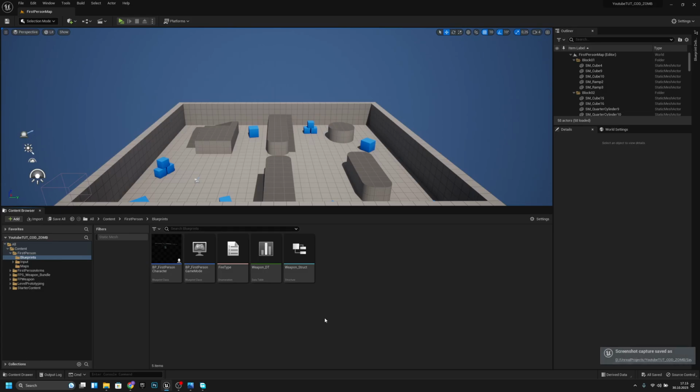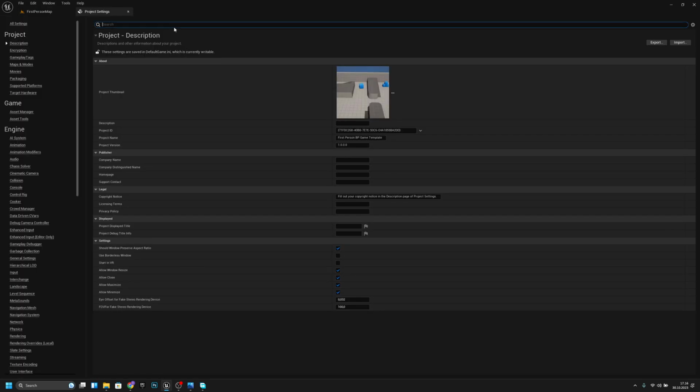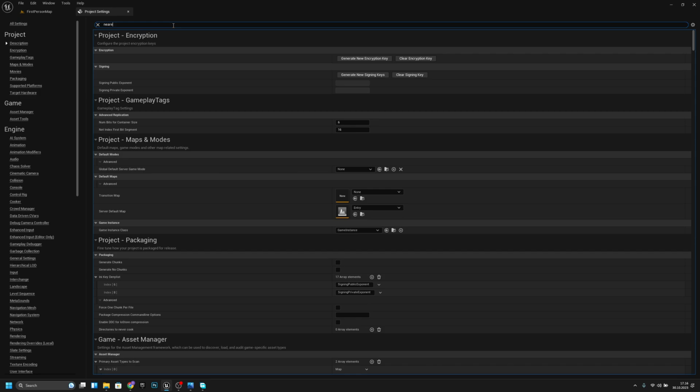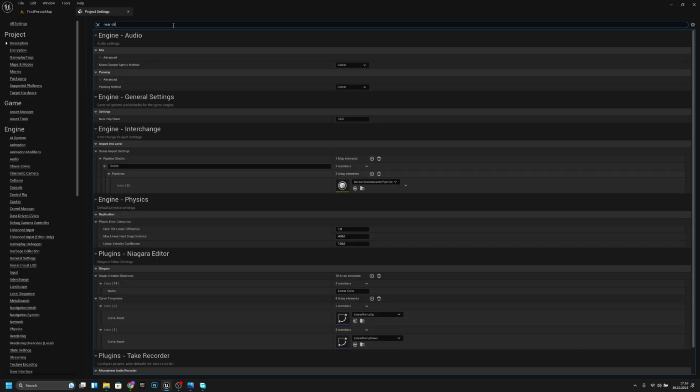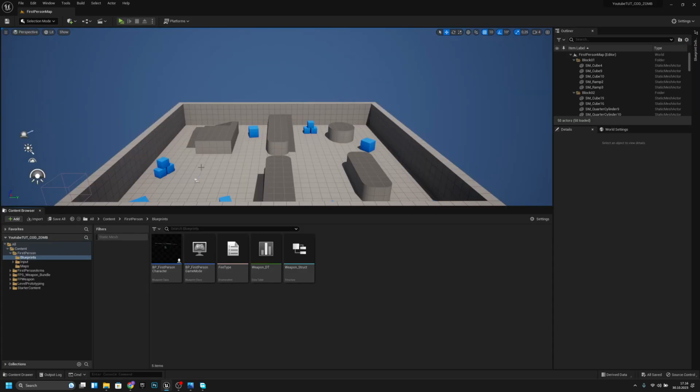Today we are going to create the ADS system. So yeah, let's get started. First, let's go to the project settings. Let's search for near clip plane. Let's put it 0.1, 0.1. Okay. Yep. Let's close this.